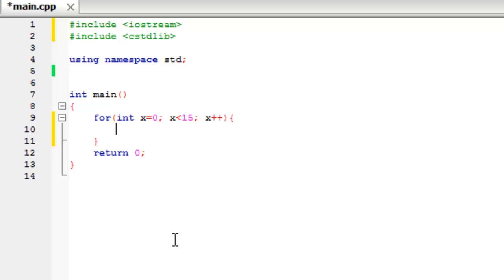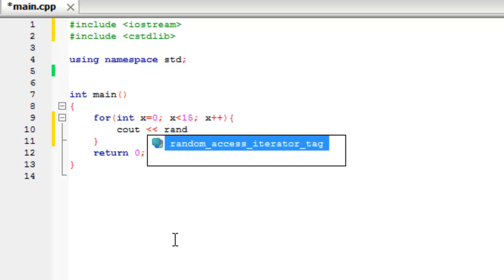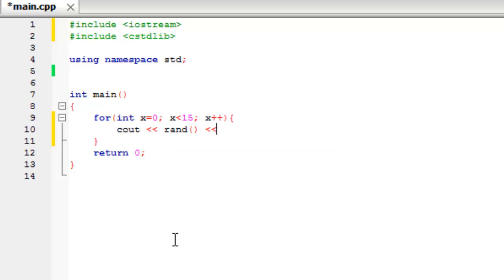So now we'll make the body for this, and what we need to do is display the random number. To start off with, we're going to use cout as always to display, and now to make random numbers, we're going to use a function called rand, which is part of the C standard library. So rand, and for the moment it's going to take no parameters, and then we'll end the line. So what this is going to do is create a variable called x, and every time it's less than 15 it's going to run this loop. So it's going to run it 15 times, and we're going to display a random number.